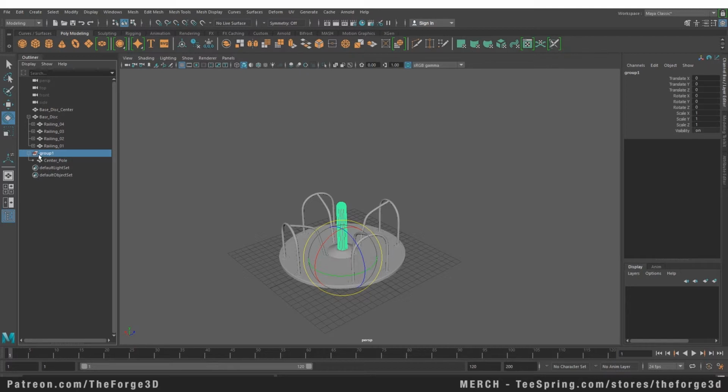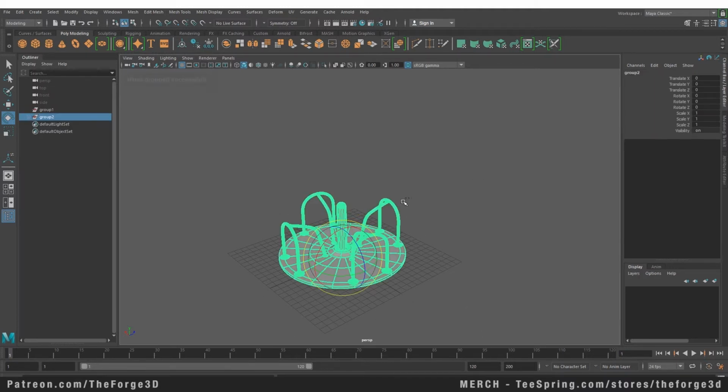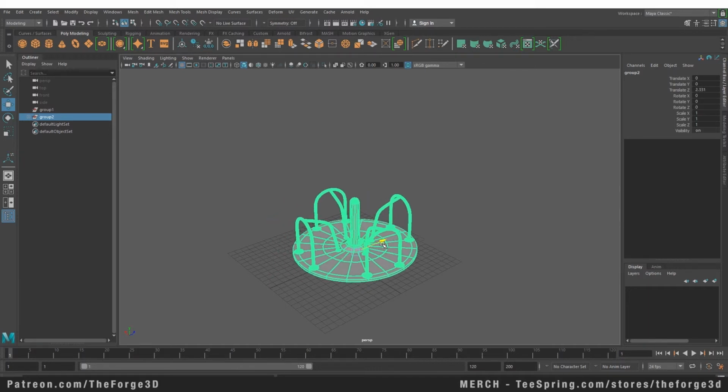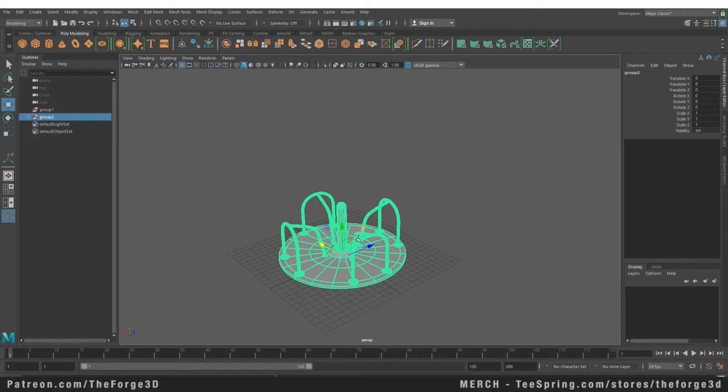You can imagine groups as an empty container. You can use groups to better organize your scene, or you can use groups to give a lot of things a single pivot point. For example, if you want to move all of these things together, we can group them, and now we have a single pivot to move all of these objects together. Now this pivot does not affect the other objects' pivots. If we select our base disc, it has its own pivot. If we select our railings, they have their own pivot.